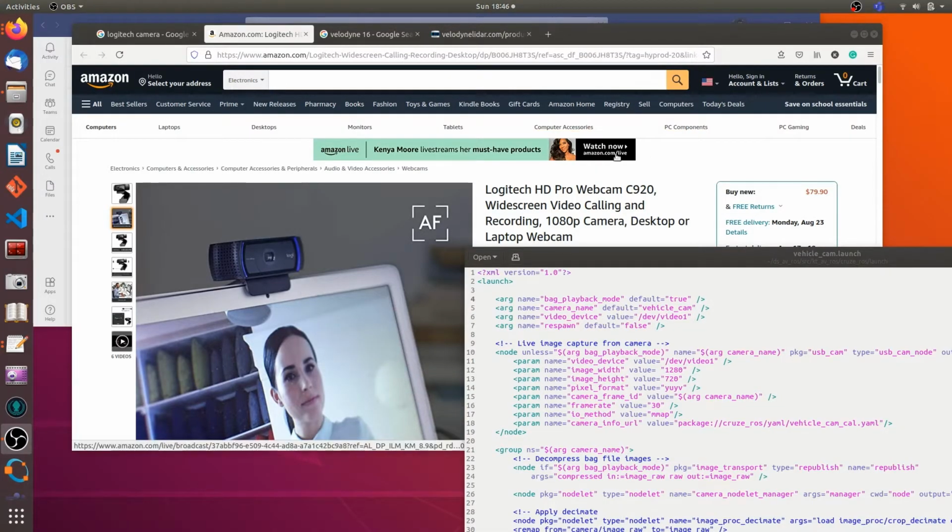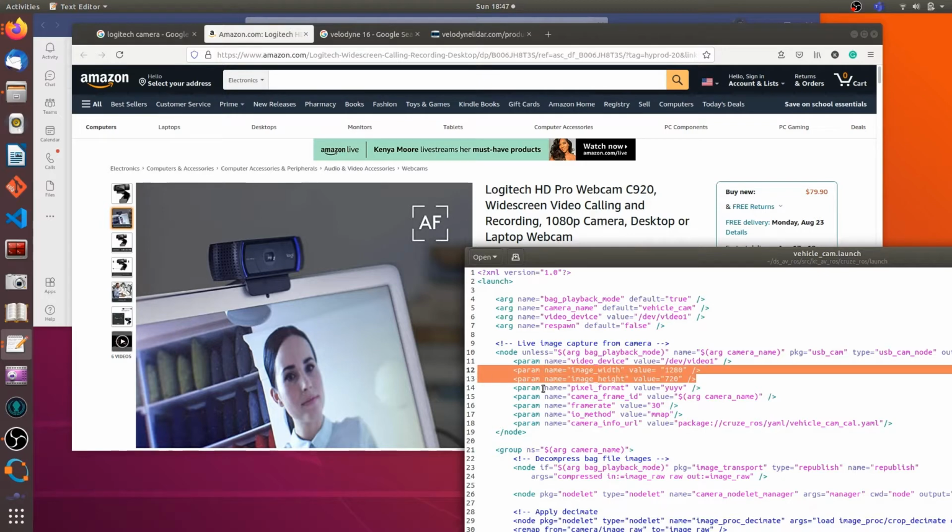The camera I use is a Logitech HD Pro webcam. This camera has 1080 pixels, but I don't need that much. In the ROS node, I can set the value of the image width and height. I set 1280 by 720.